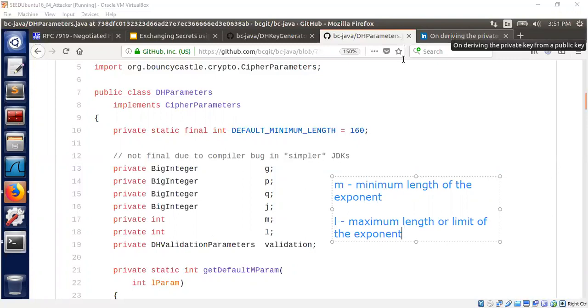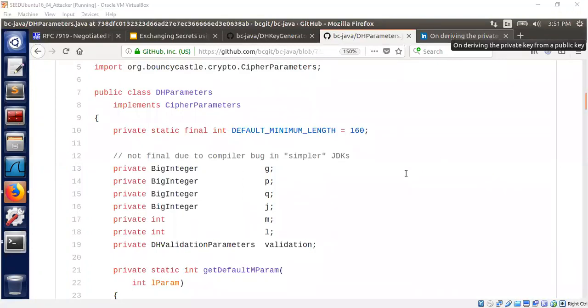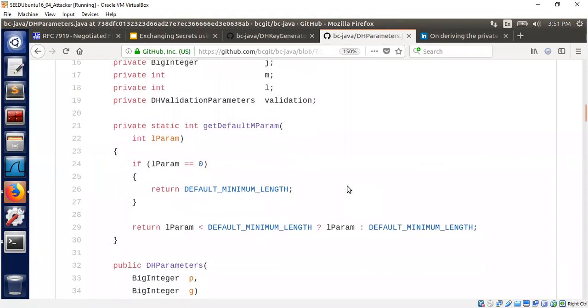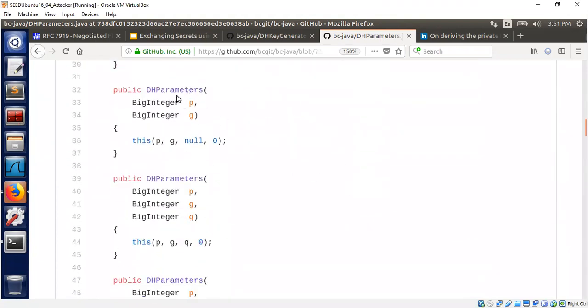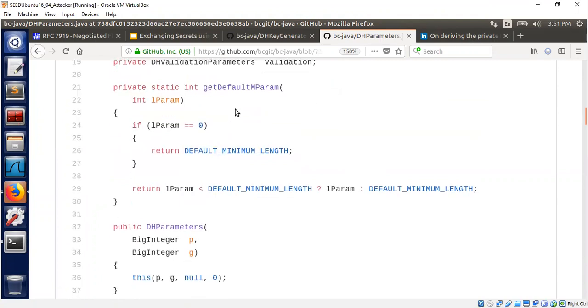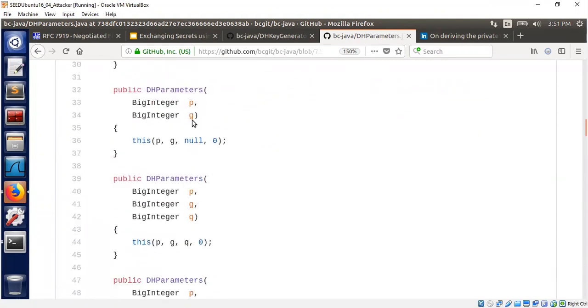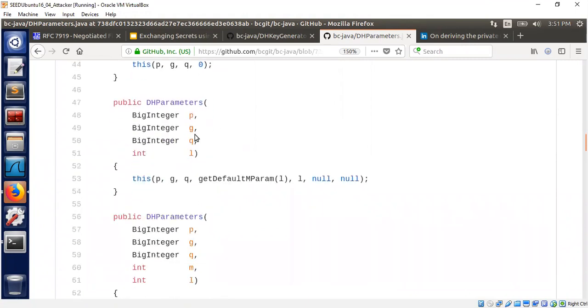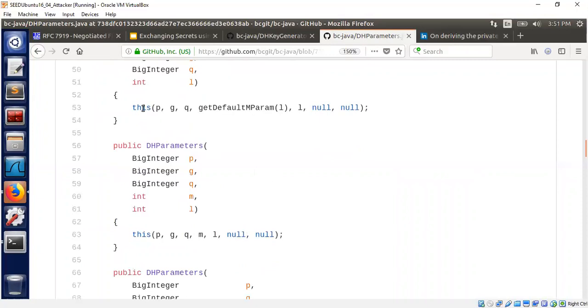Okay, so what I'm going to do is highlight some important properties of M and L in this class. Here is the constructor. The default constructor is not there as far as I can see. Here is a constructor with 2 arguments, P and G. That means your Q is null in this case, as you can see, null. And then there is another constructor. If you know P, Q, G, you could use this constructor. If you know P, Q, G, and L, the limit I mentioned, you could use this constructor. Constructors call other constructors.